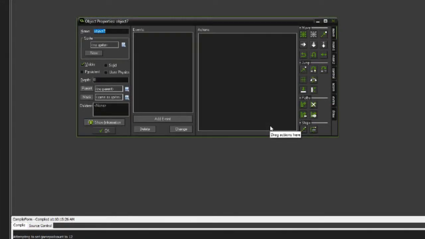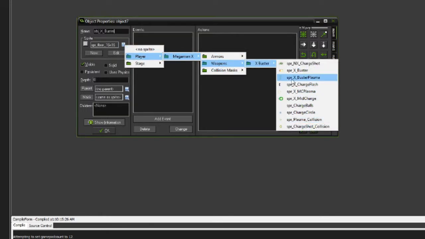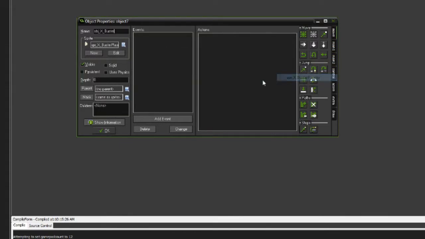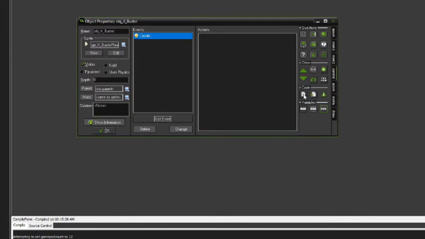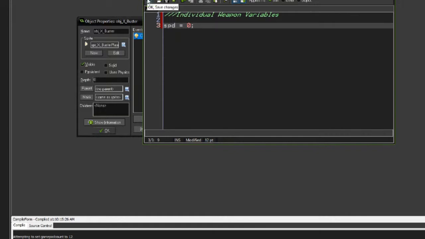So we're going to call this obj underscore X-Buster. We'll start with the little weapon flash here. Buster Plasma, and then we're going to create a little individual weapon variable called SPD is equal to 0. I'm going to use this as a speed variable, like for how fast our projectile can move.